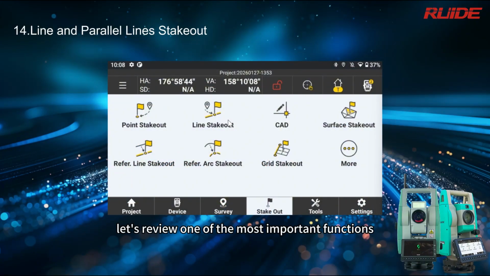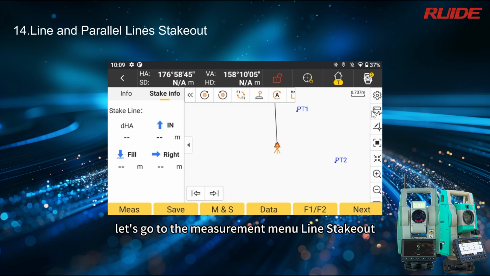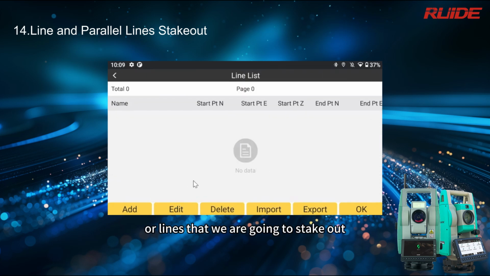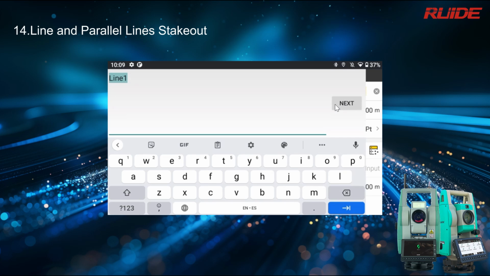Let's review one of the most important functions of total stations, which is line stakeout. Let's go to the measurement menu, line stakeout, and we must add the line or lines that we are going to stake out. I'm going to add the first one and call it line 01.